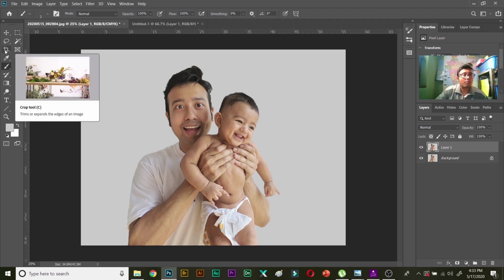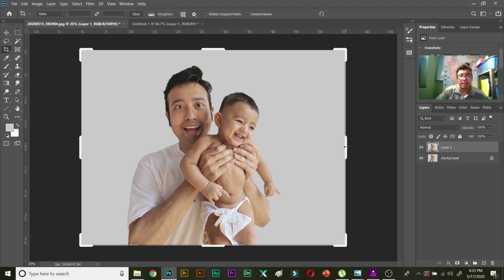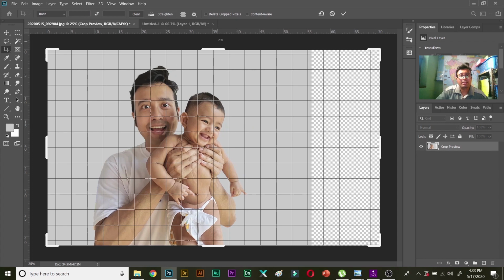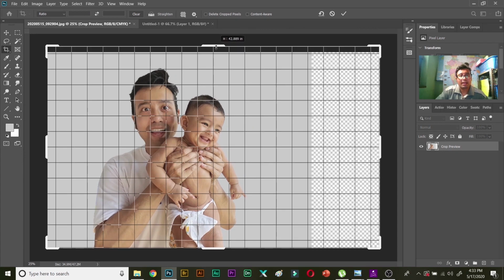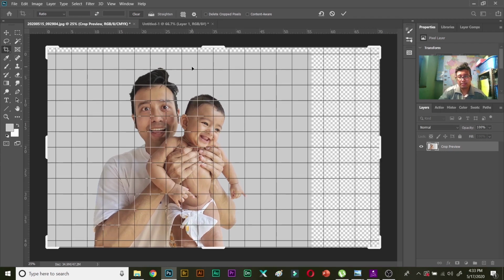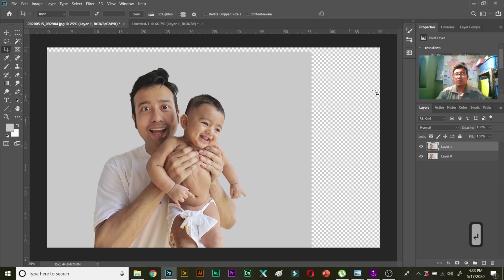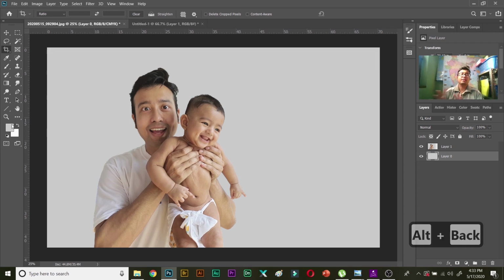Now you select the crop tool C, and then you can simply increase your canvas size. Now this background layer I will color with full gray. So what will happen? Alt Backspace. Now this whole thing is looking much better. So here's a photo of a kid in his father's lap, okay, and full gray background.